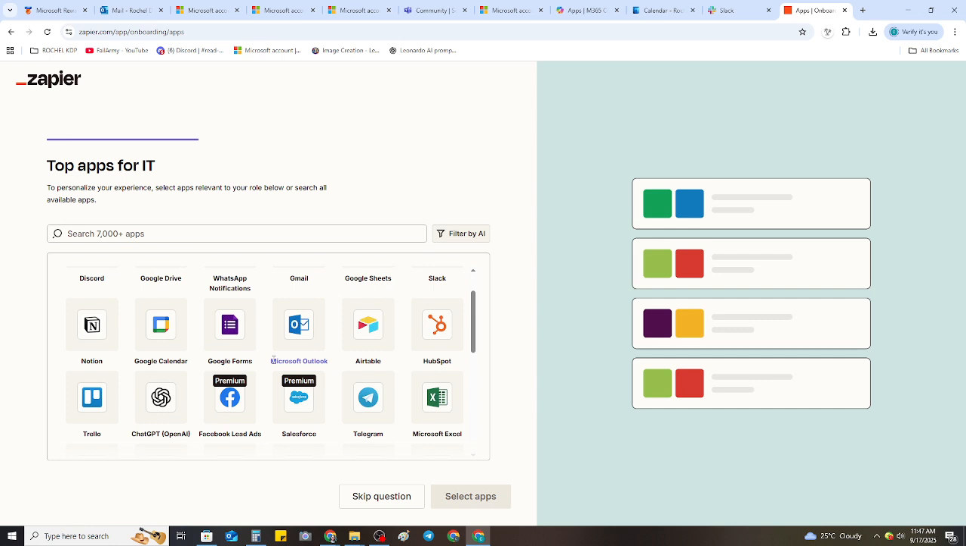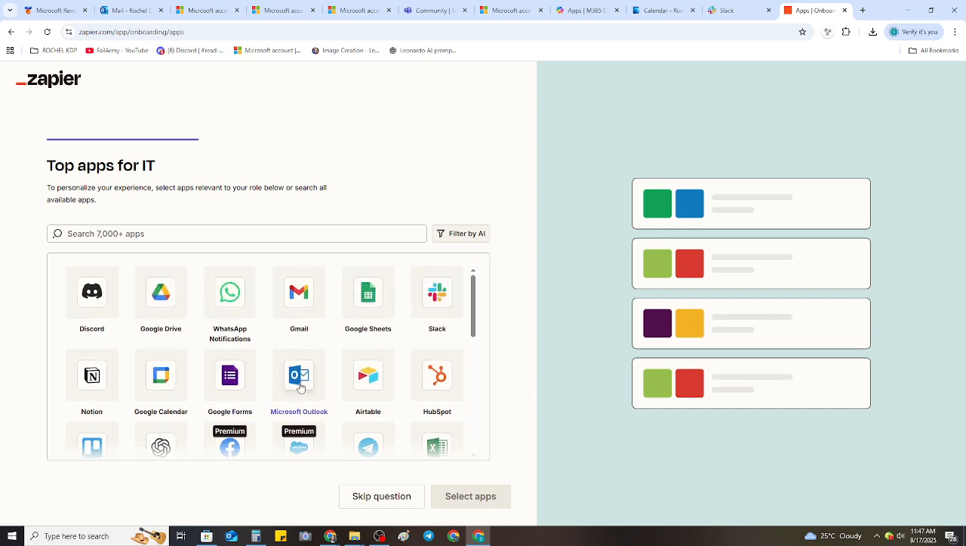It's a fantastic way to keep your workflow efficient and ensure that important updates aren't missed, regardless of which platform your team prefers.